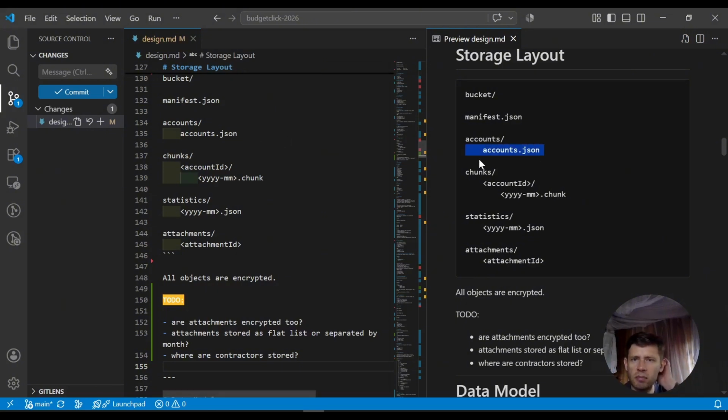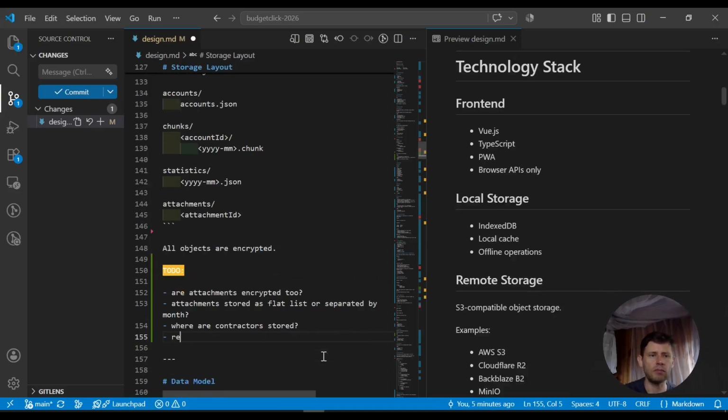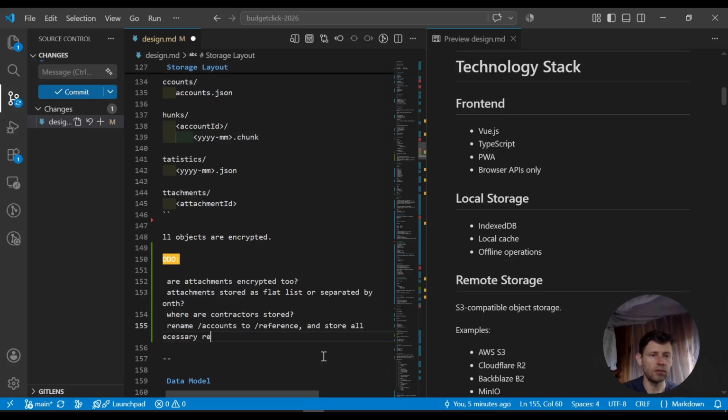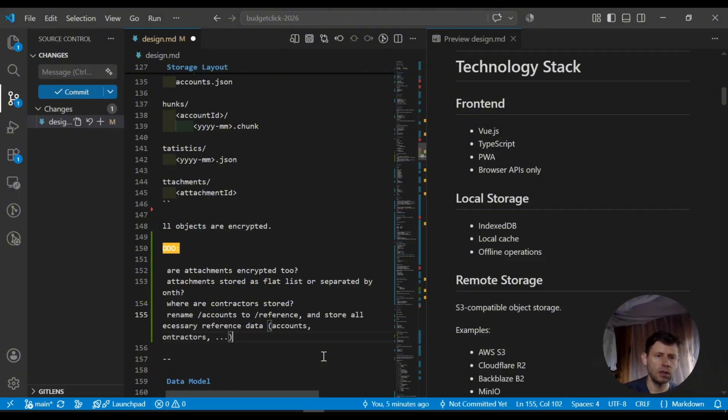So maybe we will need to rename this. Rename accounts to reference, for example, and store all necessary reference data. Accounts, contractors here. Good.